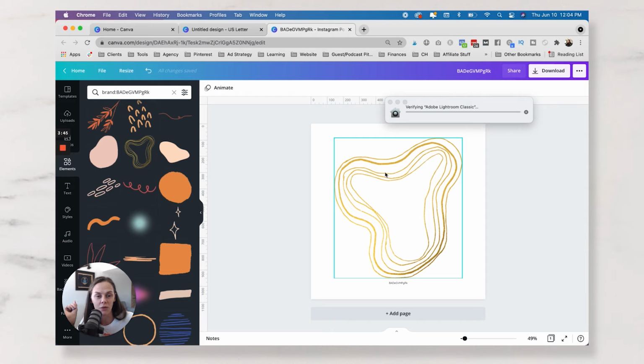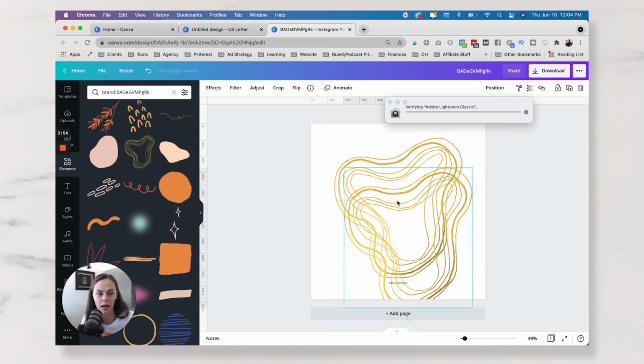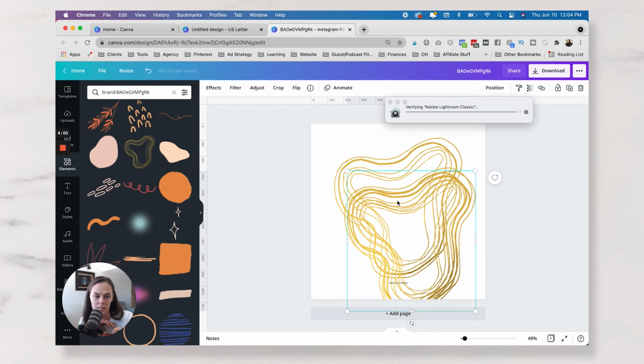But did you know, if you hold down the Option key on your MacBook, I don't know what this is on Windows, I'm sorry, but if you hold down the Option key and just drag, it will duplicate that sucker for you. And then another really quick tip for duplication is Command D will also duplicate for you very quickly.